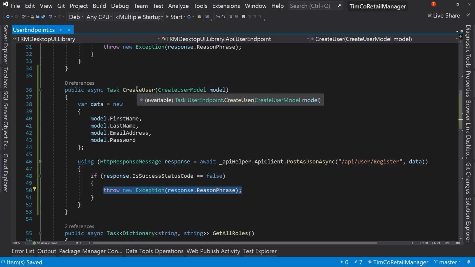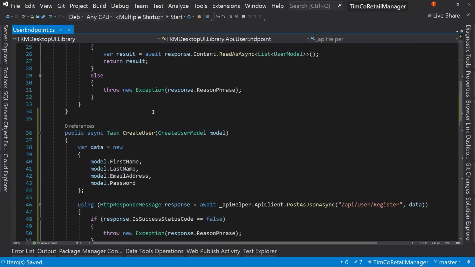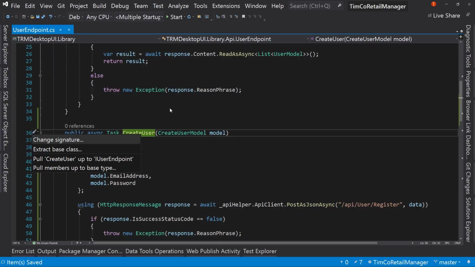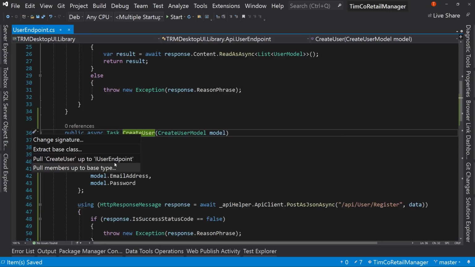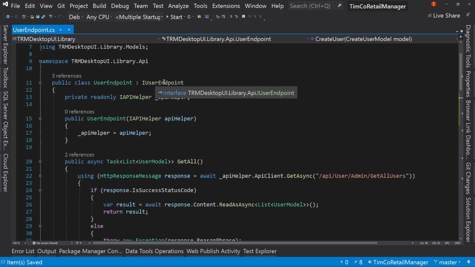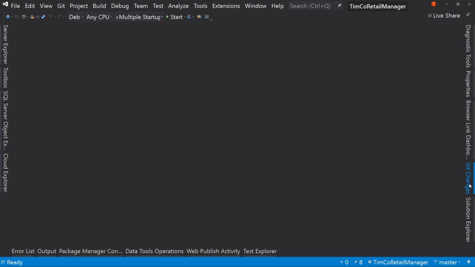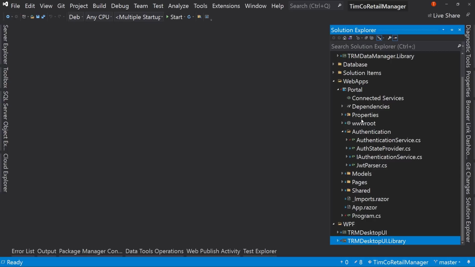But this is not part of the interface of this class. We have the iUser endpoint, and it's not in there. So when we select create user, we can say control dot and say pull create user up to iUser endpoint. That's going to add this entry right here, this green section, to our interface. Click that, and now it's in the interface. So now you can call this when we ask for the iUser endpoint. That's pretty much all we need to do, I believe, in our class library. So let's collapse that down, go back to our portal.